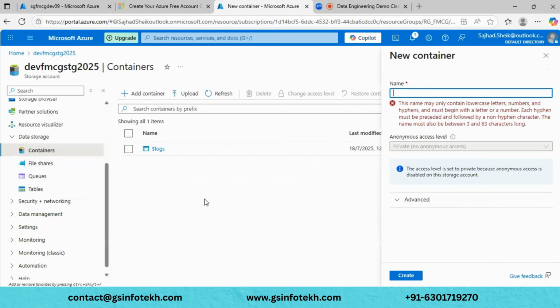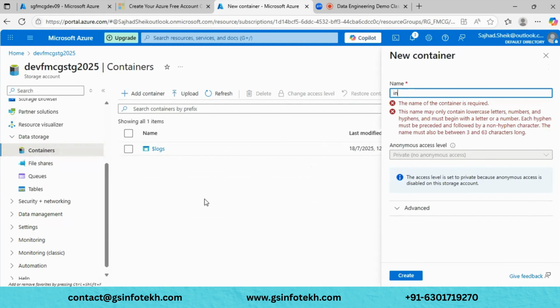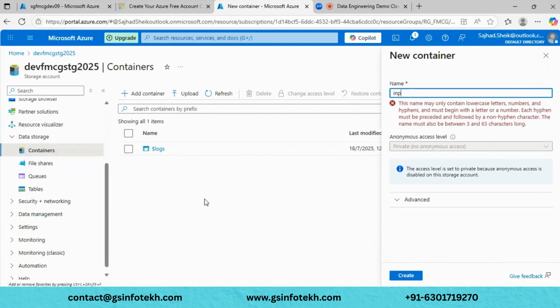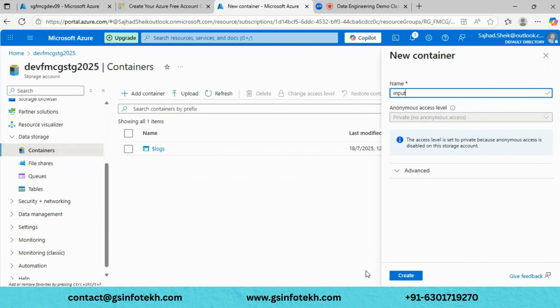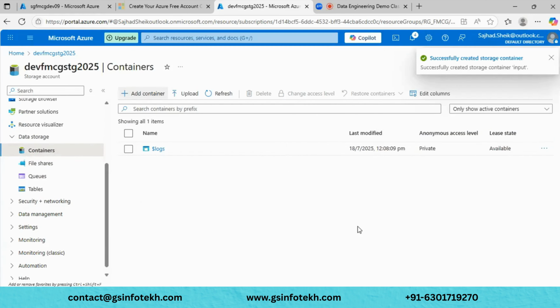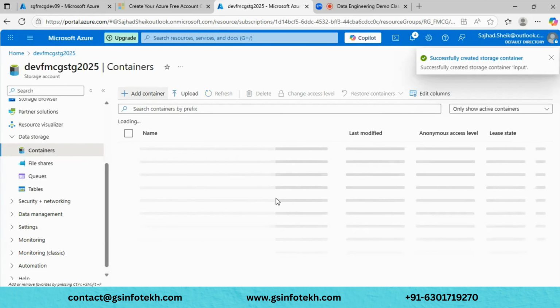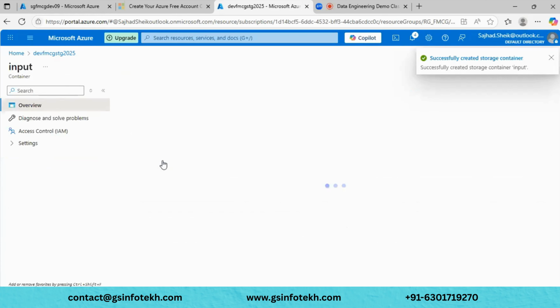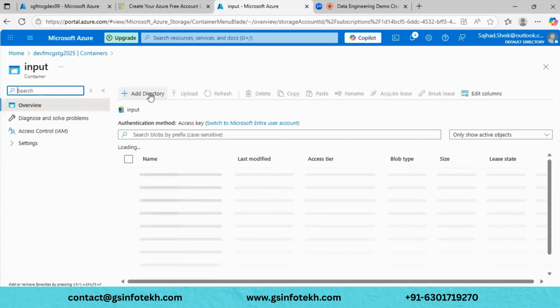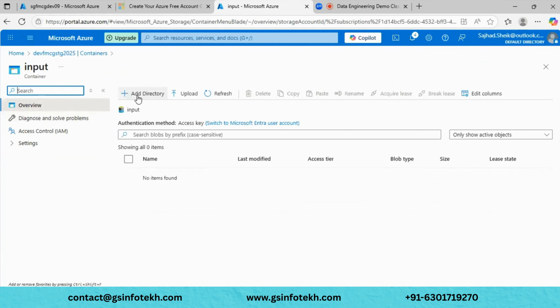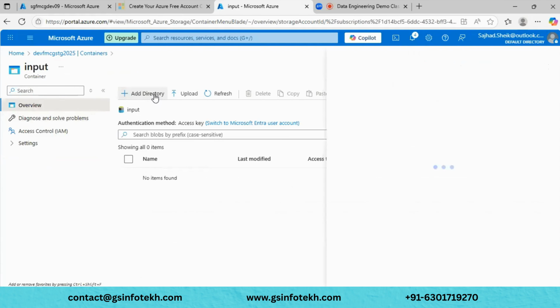Okay, there will be something like a naming convention or naming standards which we need to follow. For input, I will give something like "input", and let me create with this name. After creating this container, I need to click on this, and I will get some option to upload. Here we are using Azure Storage Explorer, right? We have got this option.